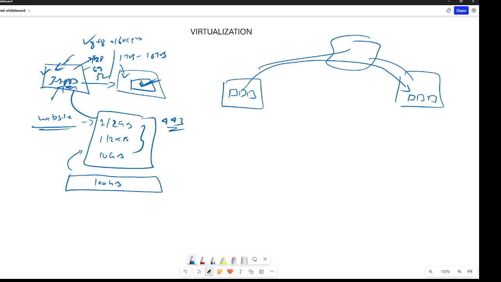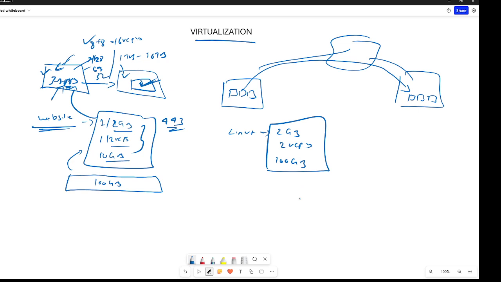Now, let's see why virtualization will help here. If I use virtualization, I will do nothing else. I require only maybe 2 GB of RAM, two virtual CPU cores, and 10 gigabytes of storage. If I am hosting a Linux platform, I will say, okay, you take 2 GB of RAM, two virtual CPUs, and 100 GB of storage. So this is the allocated resource I want. Virtualization will help you to do that.